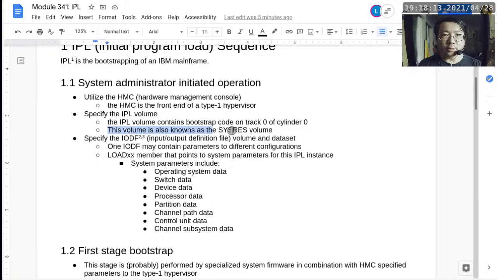Now, this particular volume is also known as the CISC331 volume. I'm not really sure what CISC331 is. System resources. System resources. Okay, I believe so. So it's also called the CISC331 volume.